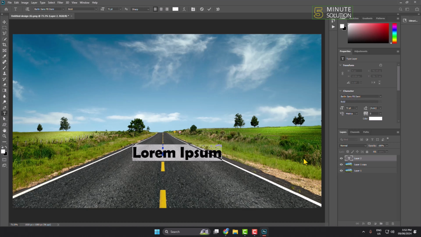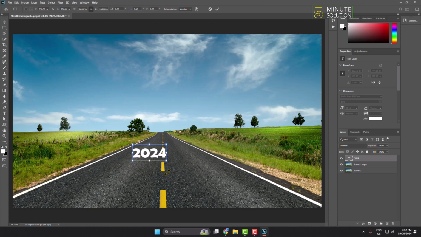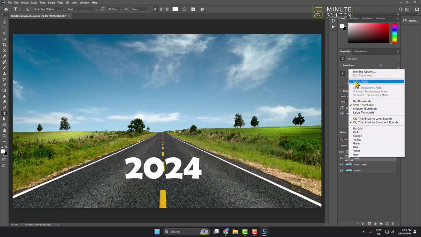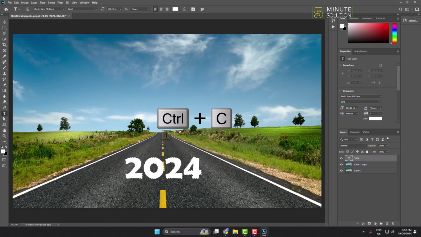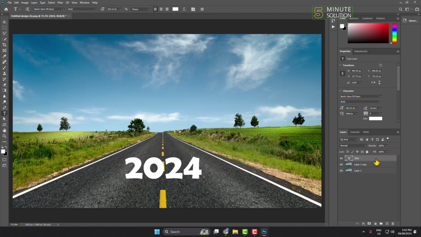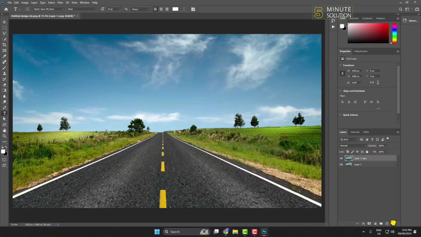And here I'm just writing my text and clicking on OK, pressing Ctrl T to enable free transform, and I'm making my text a little bit bigger, just like so. Clicking on OK, and now right click on this T icon, click on select pixels. Now press Ctrl C, and then we have to deselect this selection. So click on select, deselect, and then just delete this text layer and create a new layer.